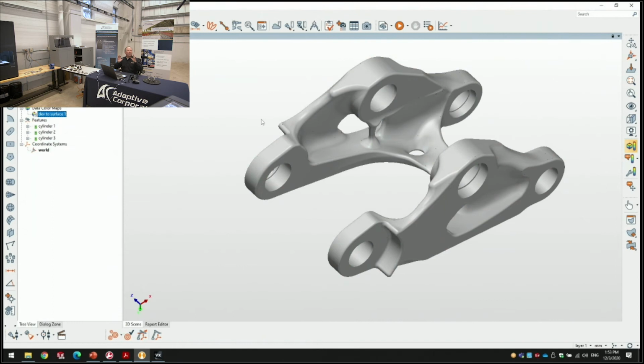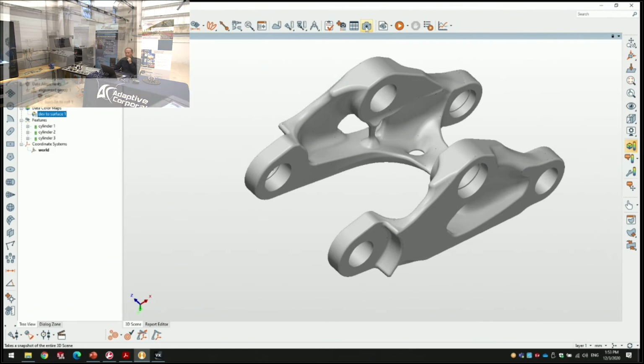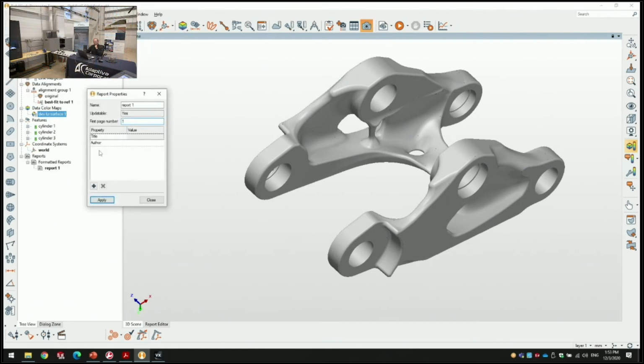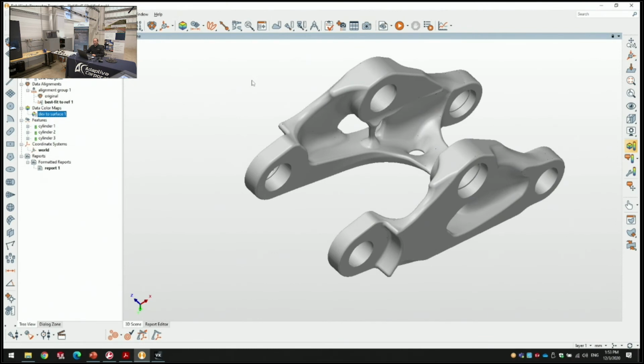So the first image I want on my inspection report is the CAD data. To put that into my inspection report, you literally hit the camera icon on the top bar of PolyWorks. And it says, well, what do you want to call this? I'm going to say webcast. And my name is Frank. Good enough. We'll say add that, close that.